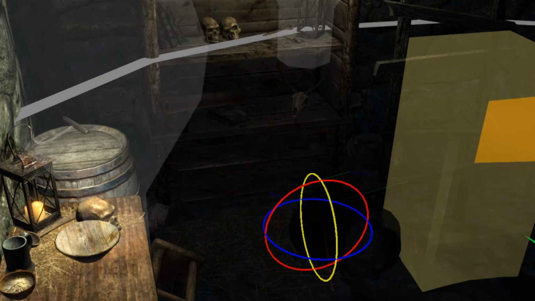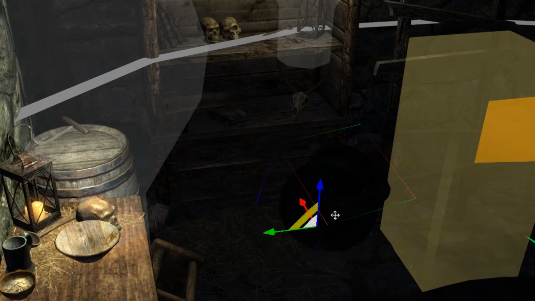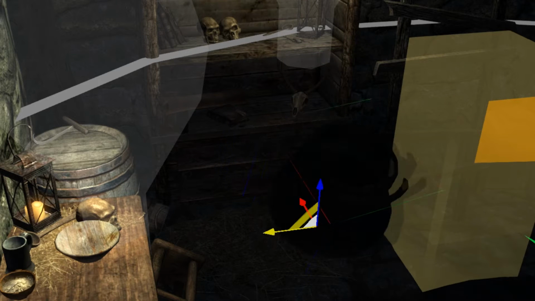And then clicking on a particular color, like green again in this case, again constrains the rotation to the Y-axis. 2 enables the scaling gizmo. And if we use green again, it scales it on the Y-axis.